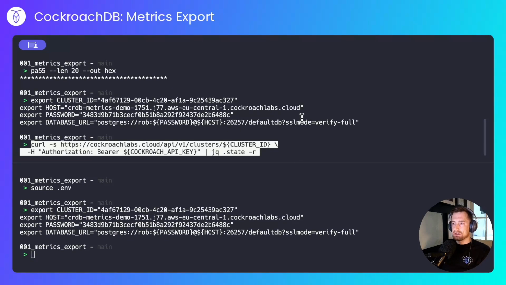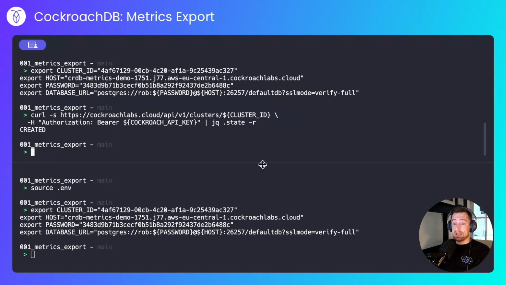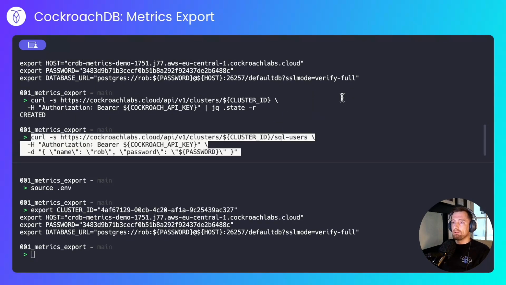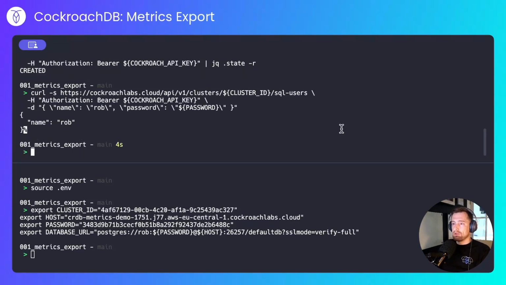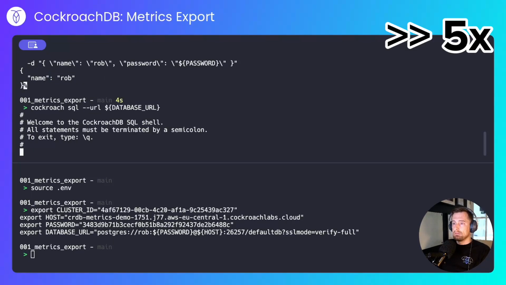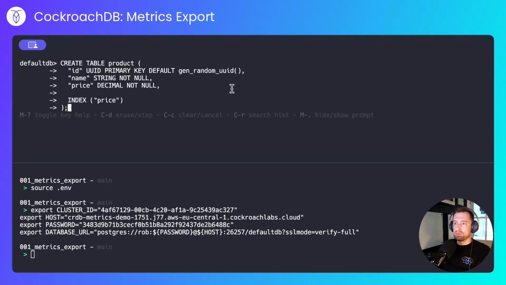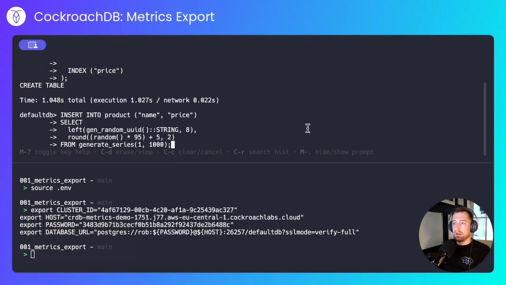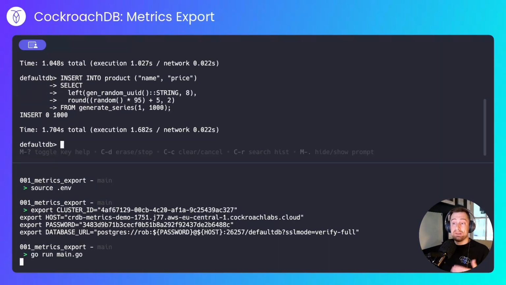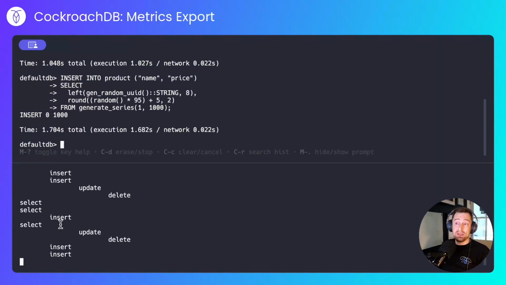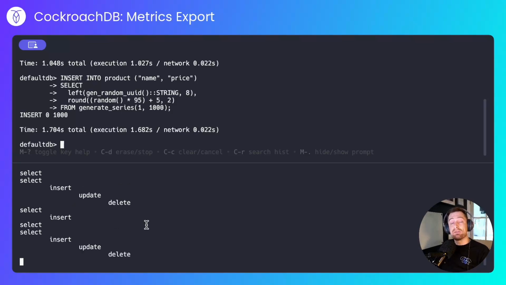Let's check on the status of the cluster. So that's now created. And with that created, I'll create a user that I'll use to connect to the cluster. With the user created, I'll connect to the cluster. I'll create a table to store product information. And I'll insert 1,000 products into that table. Now I'm running an application that will select from, insert into, update and delete from that table.